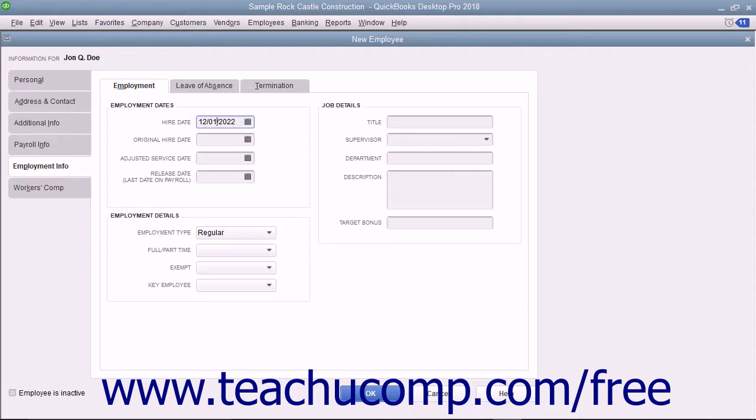You can enter the employee's original hire date if needed into the Original Hire Date field. If needed, you can enter an adjusted service date for the employee into the Adjusted Service Date field. An adjusted service date can be used to calculate benefits that differ from the employee's hire date. When the employee leaves, enter their last payroll date into the Release Date, Last Date on Payroll field. Note, however, that this field is automatically filled in when you create a termination check for an employee during payroll.